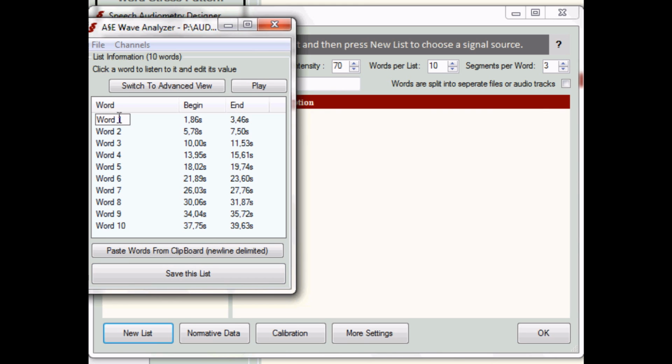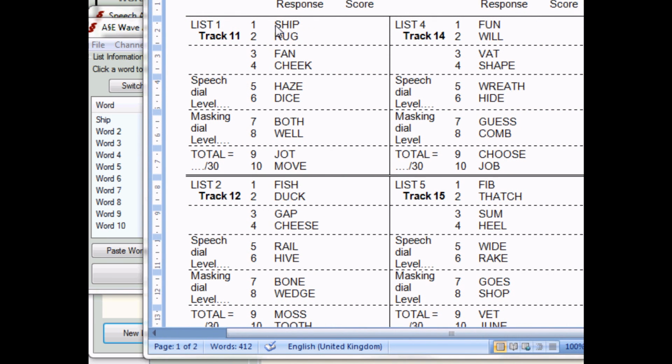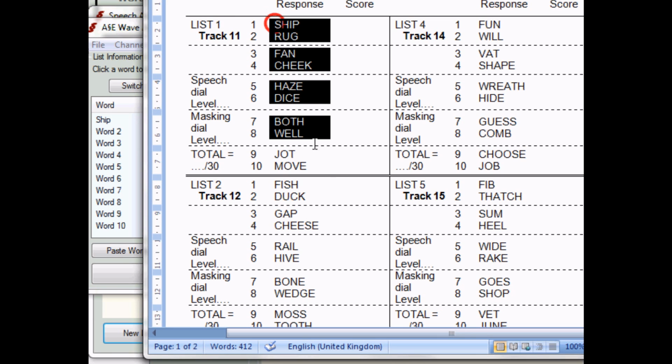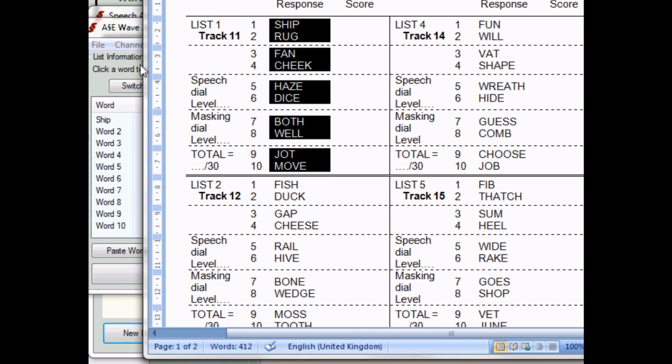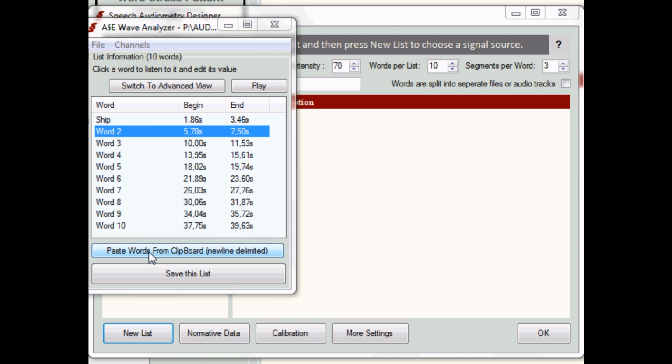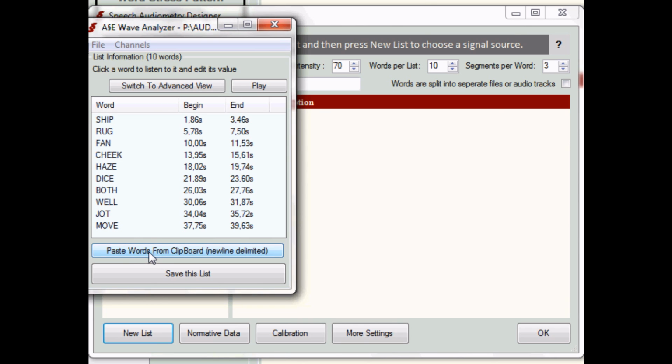Enter the correct words. You can do this manually word by word. Or you can retrieve the entire word list in the Word document. Copy the list. And paste the entire list here. Verify whether the words correspond with the sound file. Save the list.